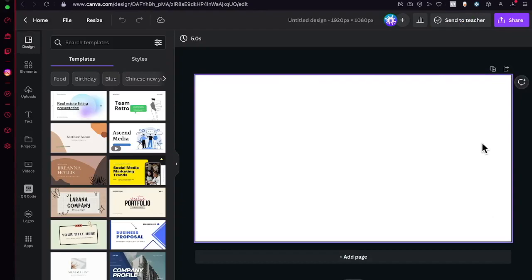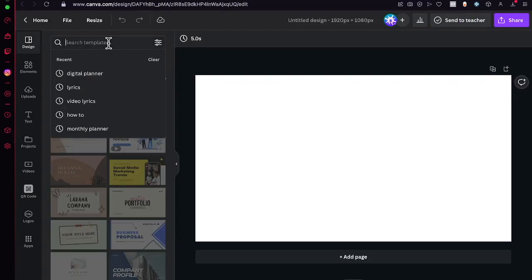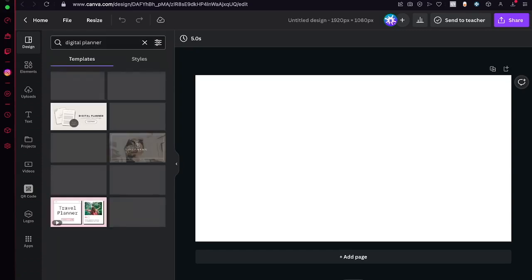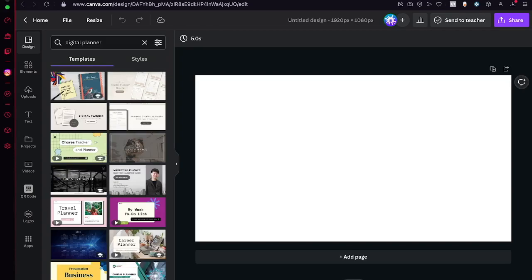So here what I want to do is go into the design, look for templates, and in the templates look for digital planner. We don't even have to start from scratch. What we do is look for some plain templates that can help us make our work much easier.